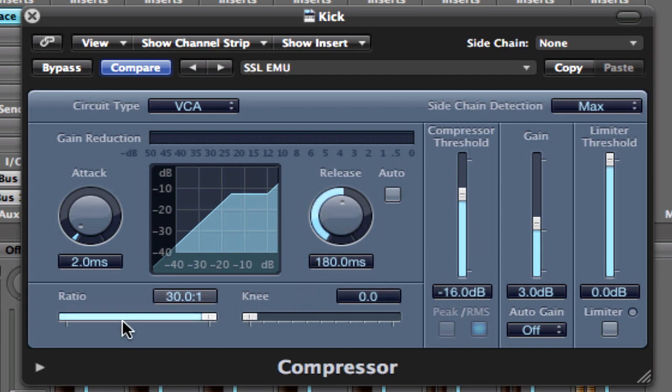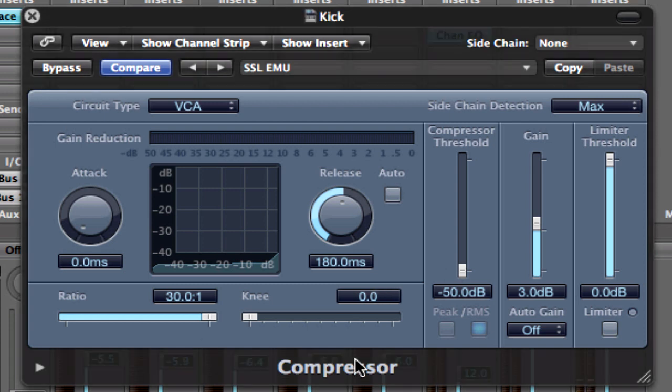So after we've increased our ratio all the way up, we've brought our knee down all the way to a hard knee. What we'll do is we'll bring our threshold all the way down and our attack all the way down as well, and release, just straight up the center around 200 milliseconds is fine. Now what I'll do is I'll solo the kick track and take a listen to what this does.